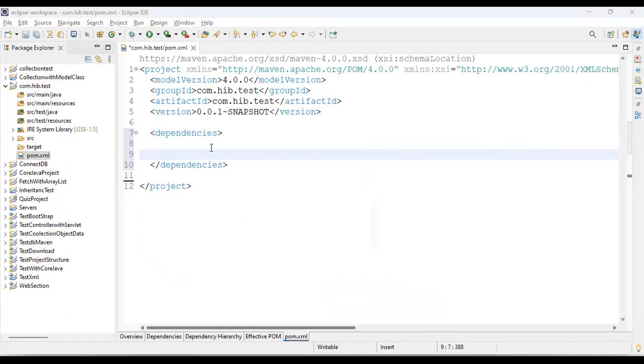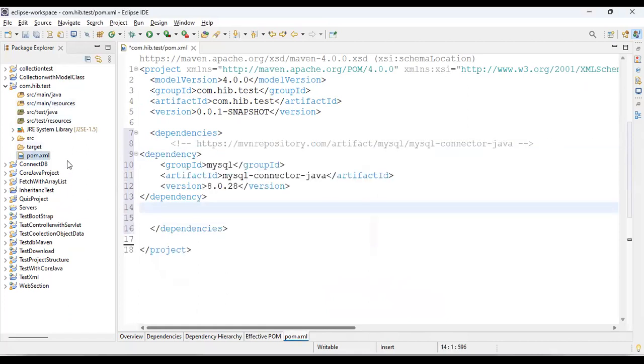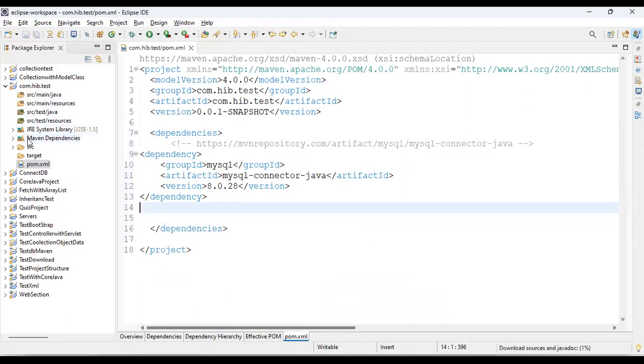Okay, now I'm just going to paste this. No Maven dependency is there. Save, and then we'll get this Maven dependency automatically. Now it means we can use MySQL.